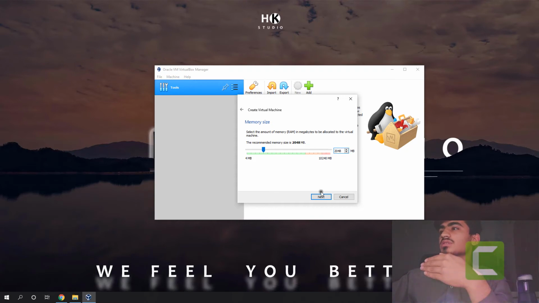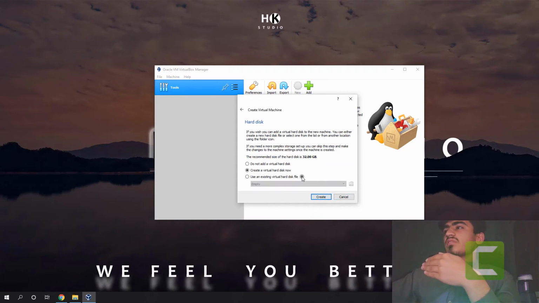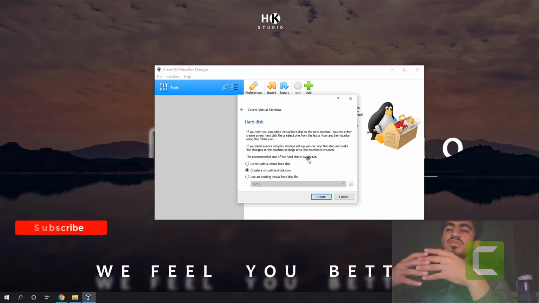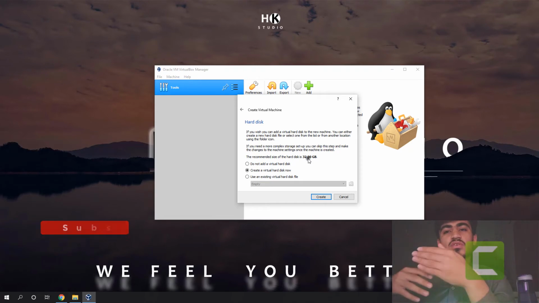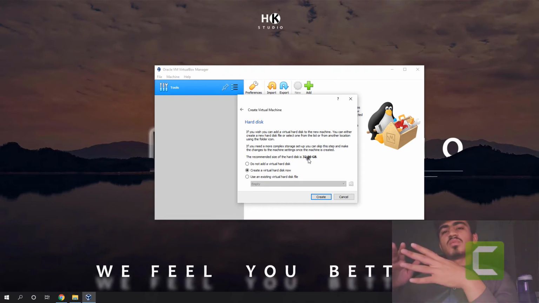So click on next. The recommended size of hard disk given now is 32 GB. The virtual machine requires 32 GB of space to install Windows. Later you can create a virtual hard disk to customize the disk space, but what I will choose now is 32 GB. Create a virtual hard disk now.